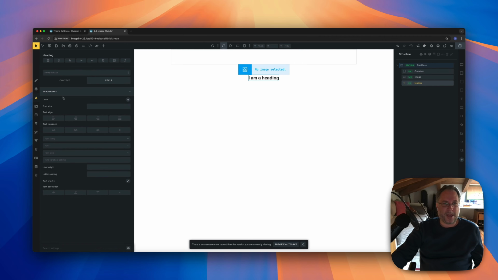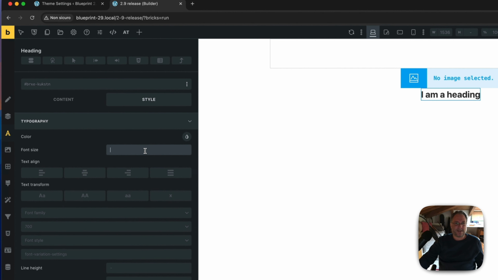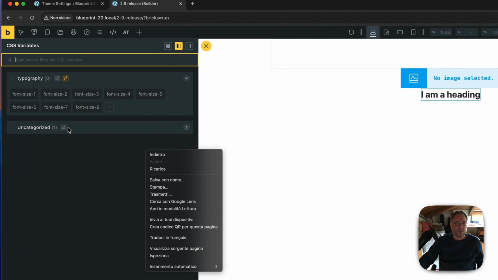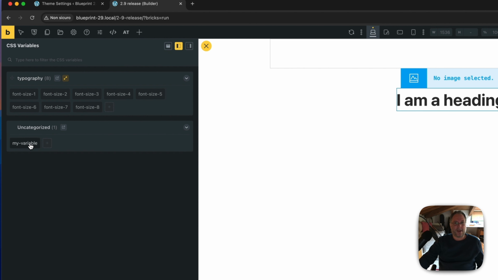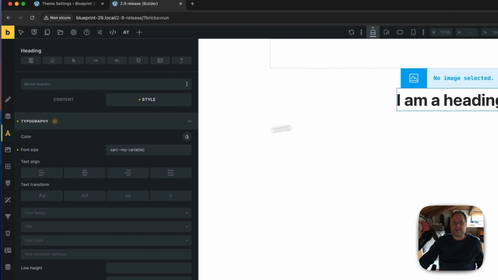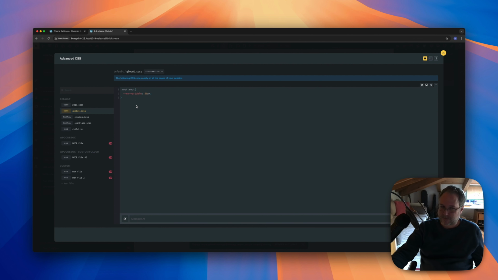So let's go here, font size, and maybe I didn't save it. Oh, it's uncategorized. My variable here. You see, even if I hover, my variable, even if it has no value inside the variable manager, has a 50 pixel size because it has already been declared inside my global SCSS. This opens a lot of new possibilities.